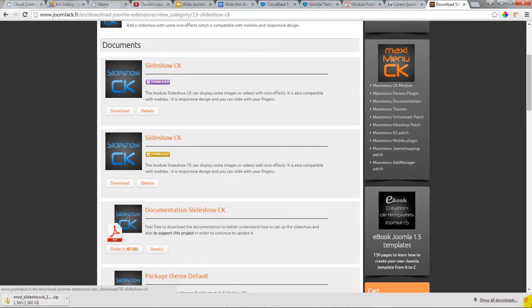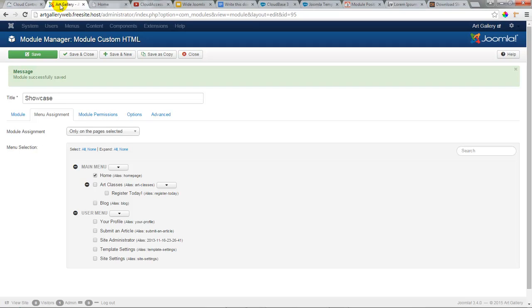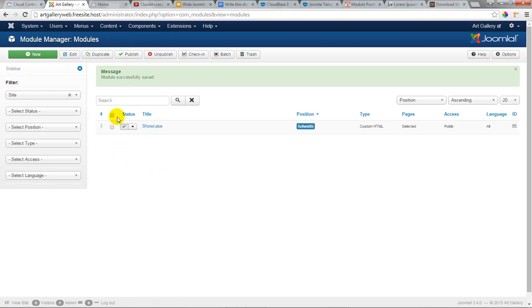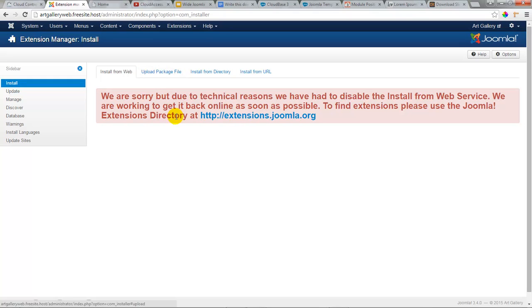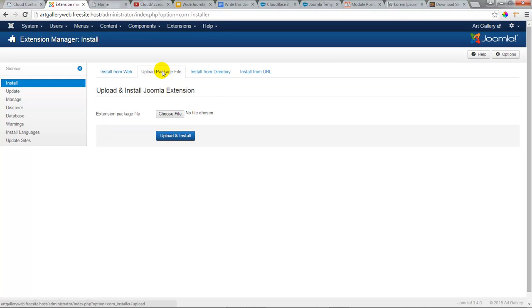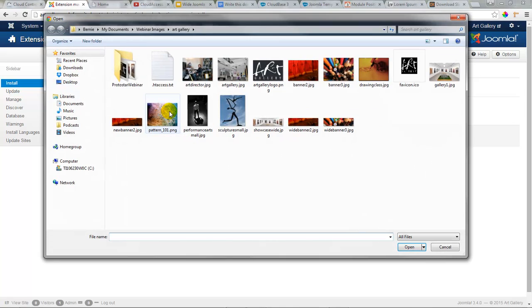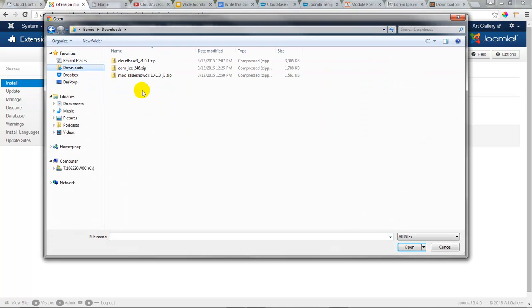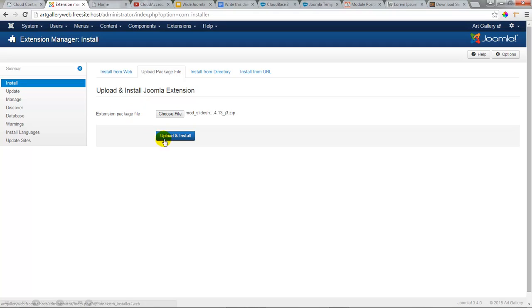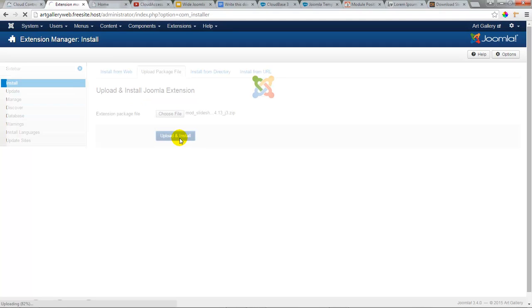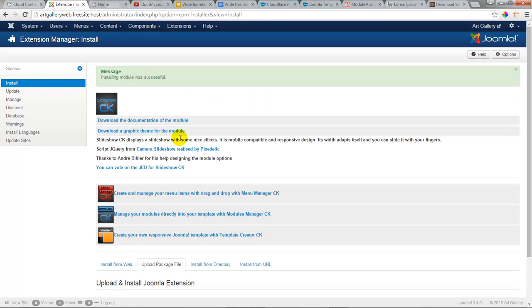So once I download that, I can return to the back end of the Joomla site. We're going to save and close this module. We're actually going to come back and disable this one. But I want to come back to my extension manager so I can install the slideshow CK. And again, we'll click on Upload Package File, choose that file from our computer, go to My Downloads, select slideshow CK, and upload and install. We've done this 3 times now, one for the editor, one for our template, and now for the slideshow CK.